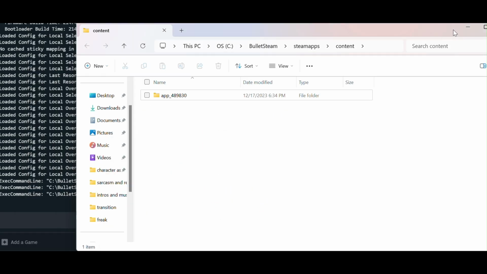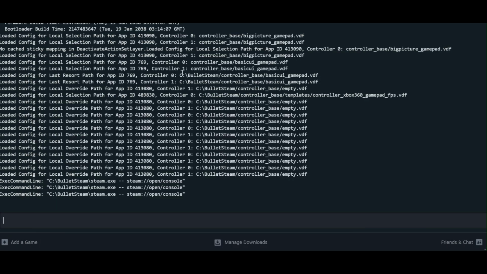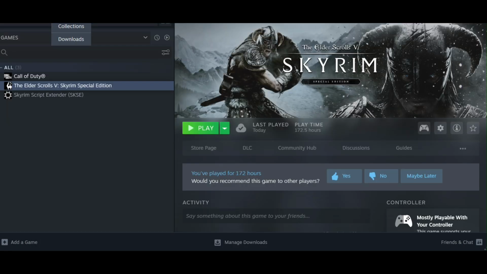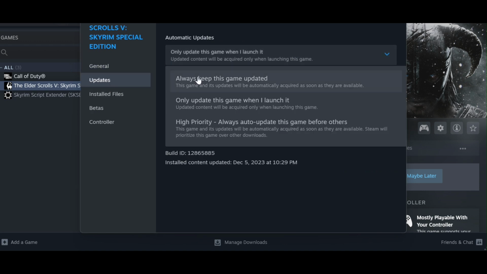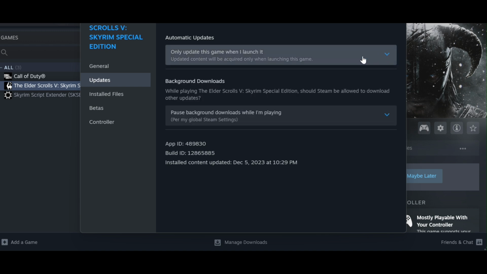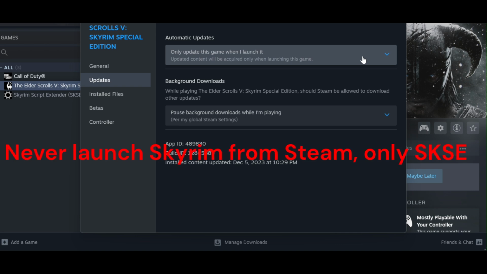One thing that I do suggest once you have done that is to go to your library within Steam, and make sure you click your Skyrim Special Edition. You're going to go into your settings, properties, and then you're going to go to updates, and ensure that it says only update this game when I launch it. The reason why you want that is because we're never going to launch Skyrim from Steam. You're just going to have it open in the background.